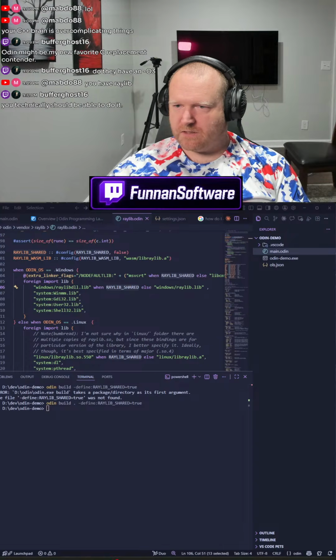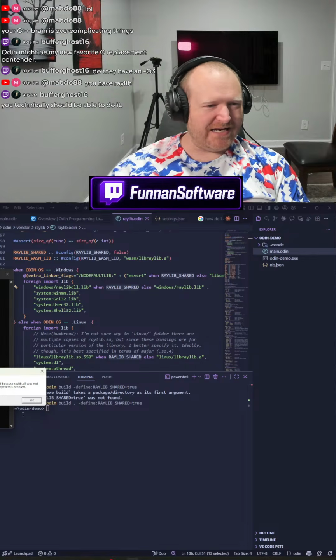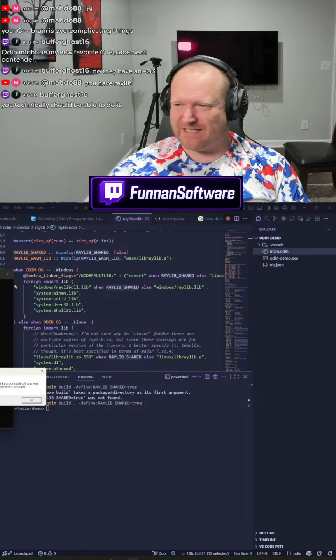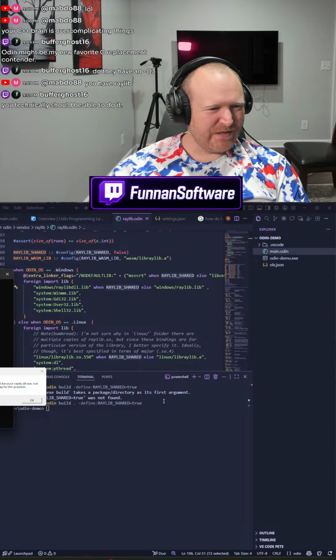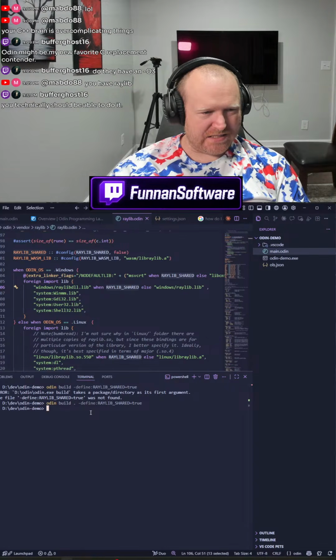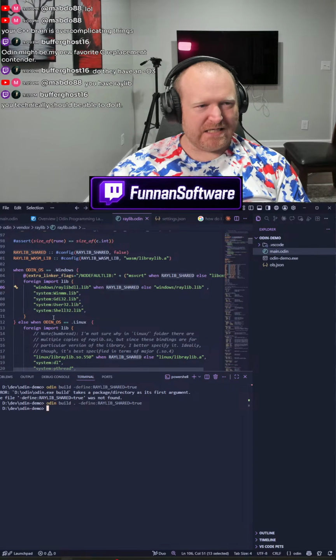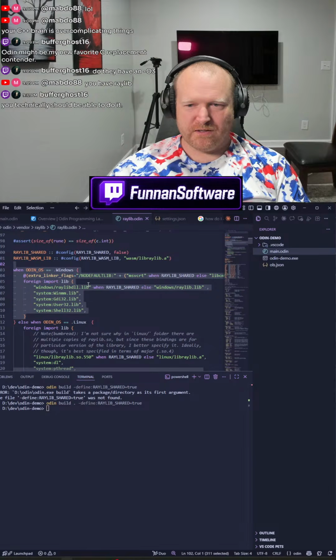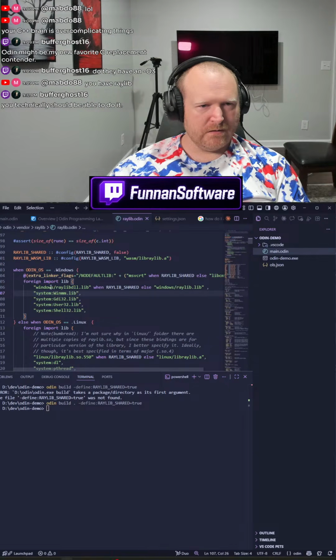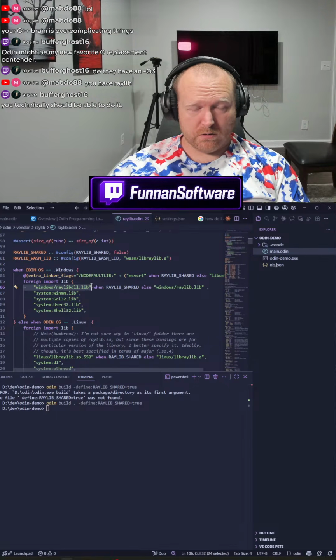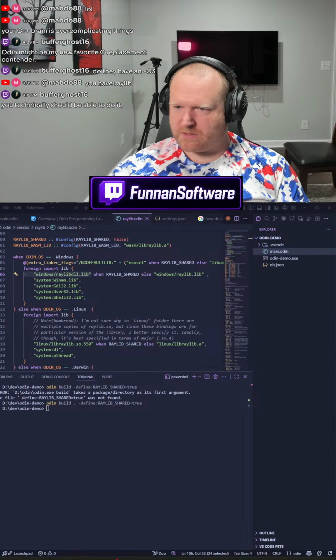Ooh, that did something, guys. The size of my executable halved. And it doesn't run anymore because I don't have raylib.dll. Okay, so that worked, but I'm guessing Odin doesn't come with raylib as a dynamic library. Or I need to, actually, let me check where I installed Odin. I wonder if it's in the Odin folder.